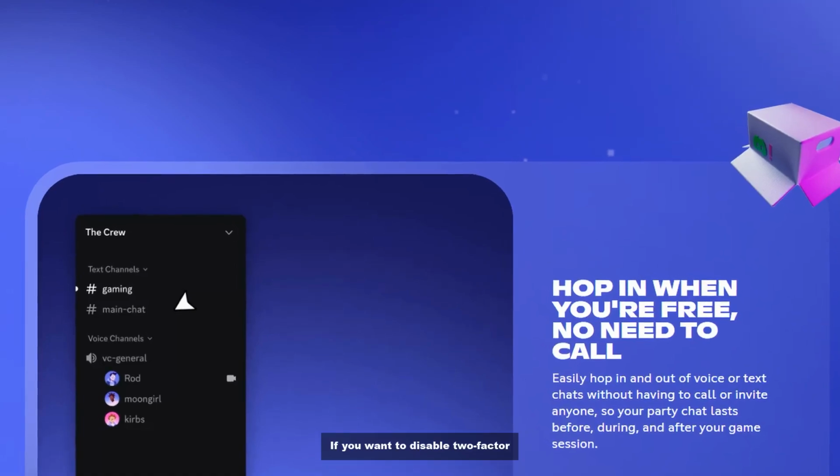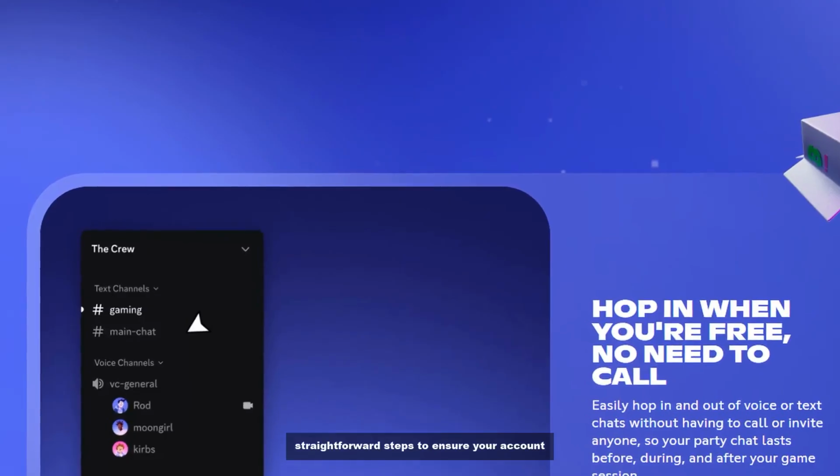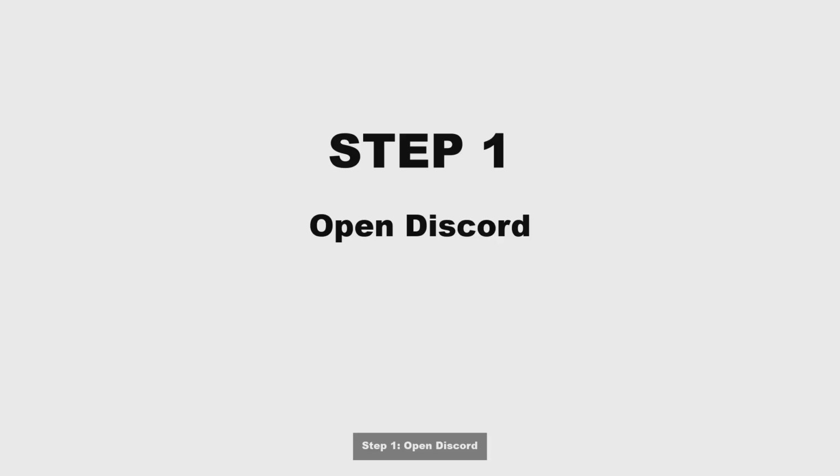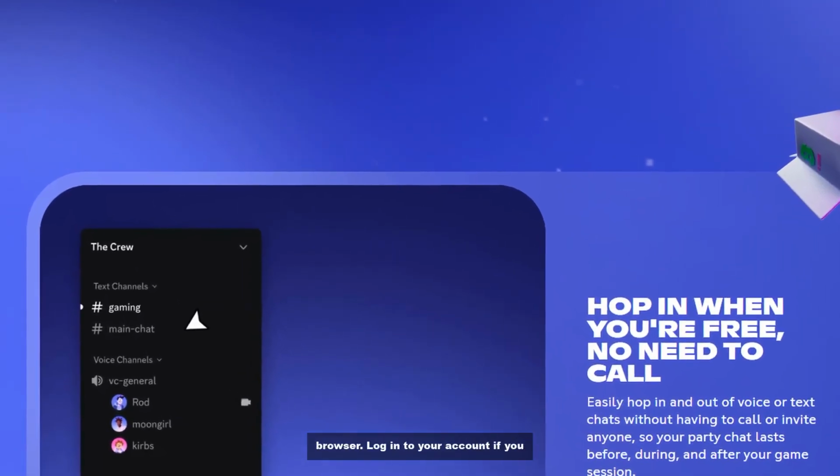If you want to disable two-factor authentication on Discord, follow these straightforward steps to ensure your account settings are updated. Step 1. Open Discord. Launch the Discord application on your device or access the Discord website through your browser. Log into your account if you haven't done so already.